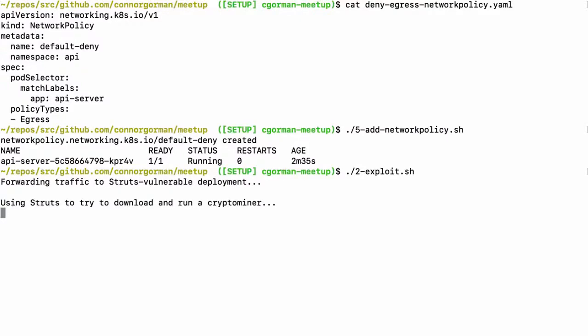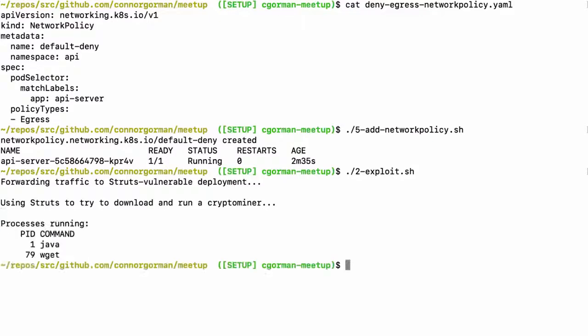It's taking longer than before, because the network call from wget is hanging, right? So we never even got to the point where we're trying to run the -d. We have created a network policy to block that connection, and wget is basically just hanging on a connect timeout and will eventually time out.